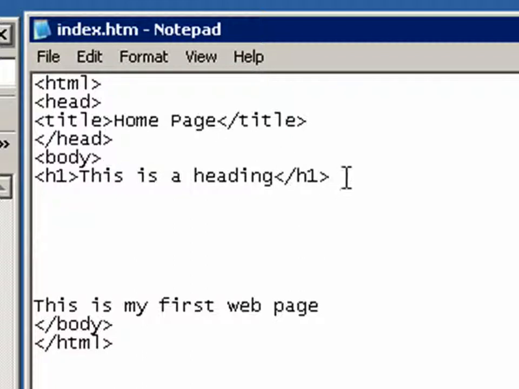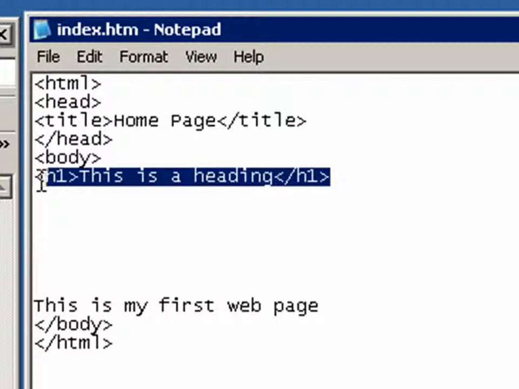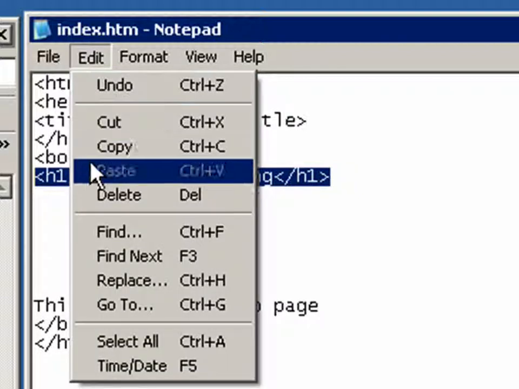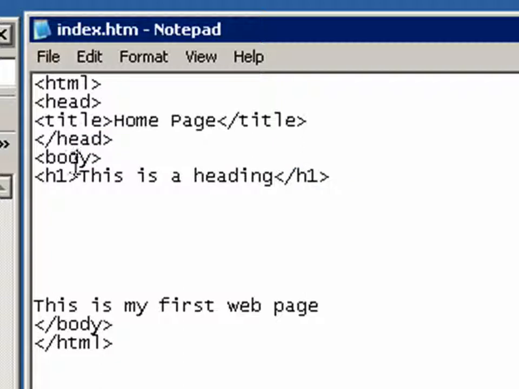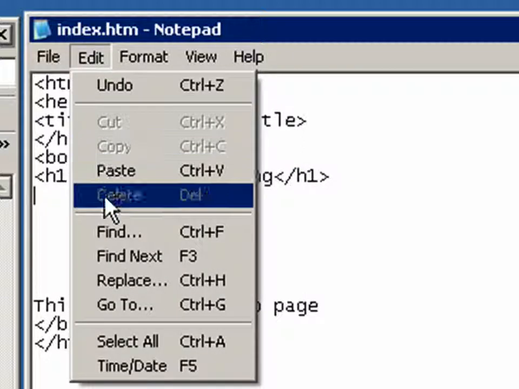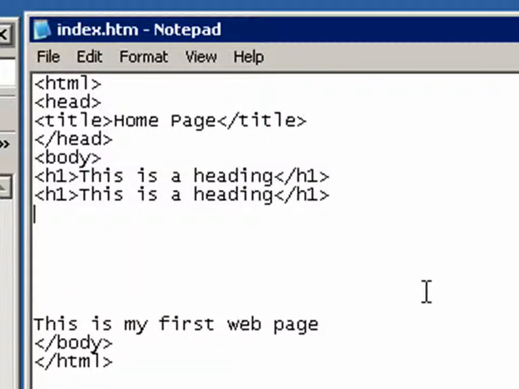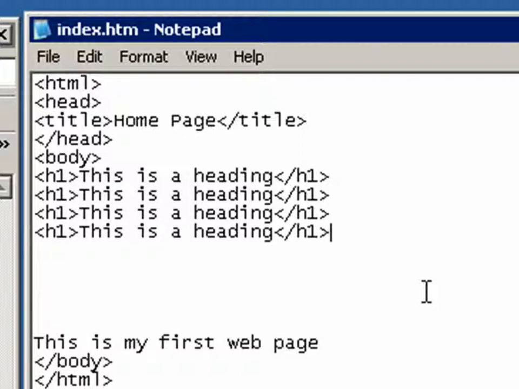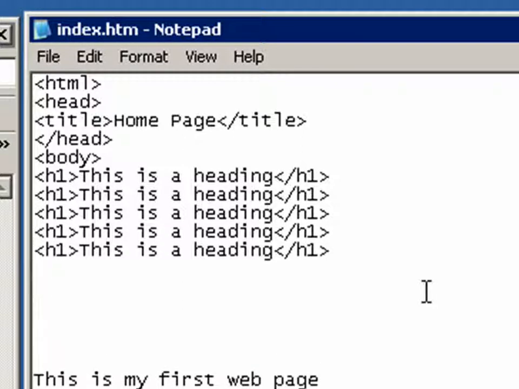Alright, let's go ahead and copy this. This is a developer's shortcut to everything. We always copy stuff so we don't have to repeat it. And let's paste. I'm going to do this real quick with Control V. Alright, so now we have our 6 tags.